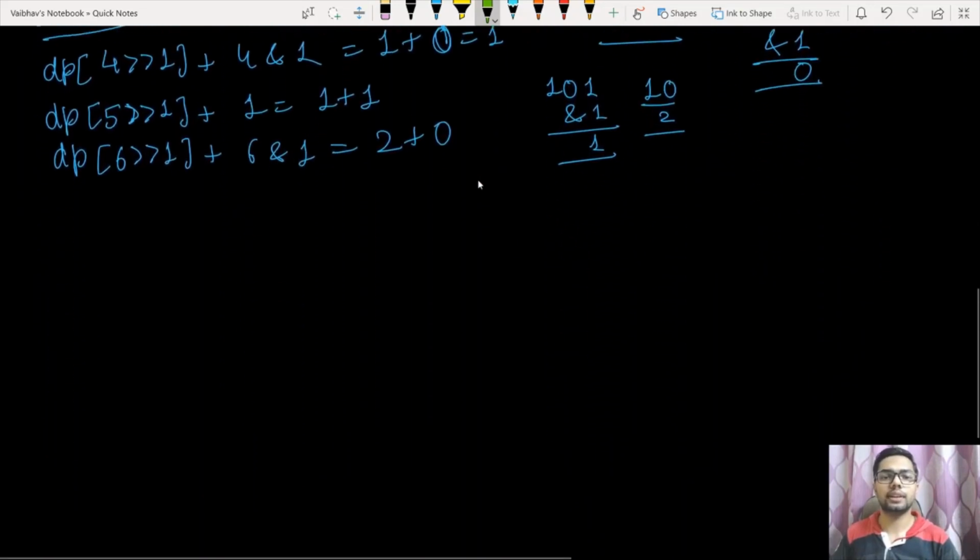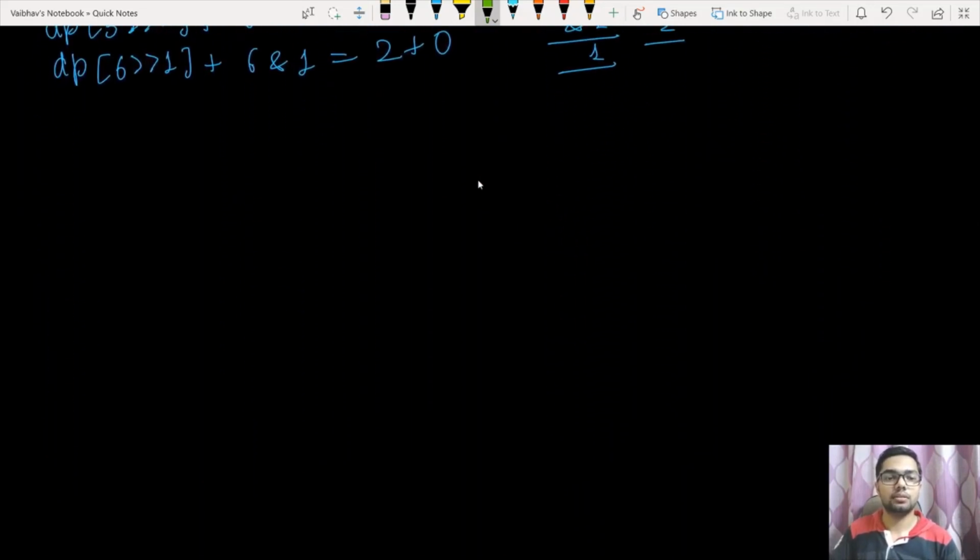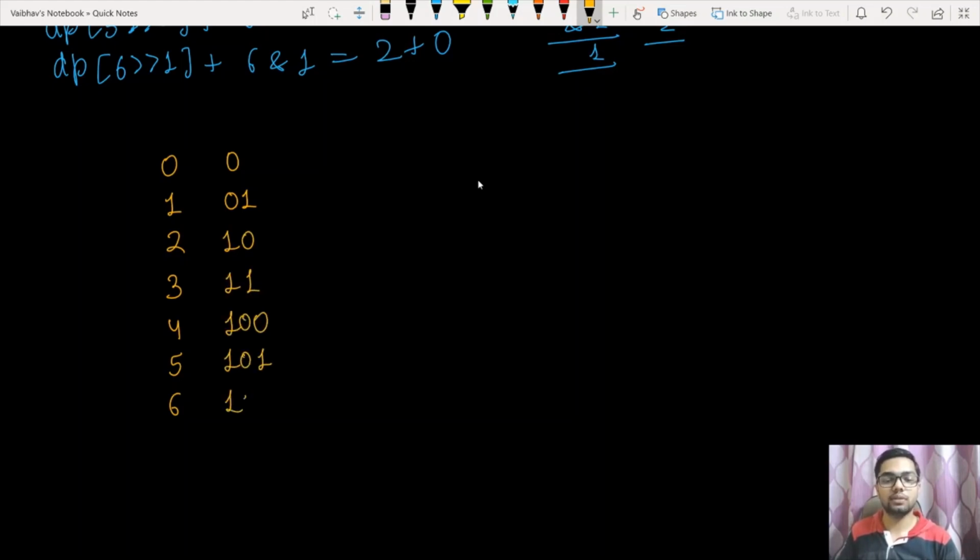So let's verify it now. We have the elements 0, 1, 2, 3, 4, 5 and 6. Their binary representations are 000, 001, 010, 011, 100, 101 and 110. So the number of set bits in 0 is 0, in 1 it is 1, in 2 it is 1, in 3 there are 2 set bits, in 4 there is only 1 set bit, in 5 there are 2 set bits, and in 6 there are 2 set bits.